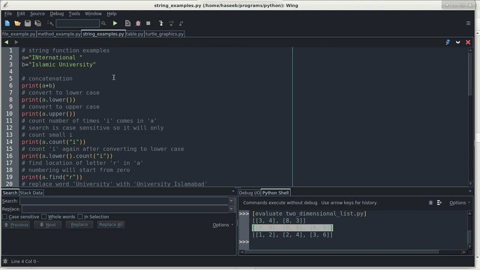Convert to lowercase. Dot lower is the method. So if I want to convert all the characters of string A to lowercase, I will write A dot lower. If I want to convert all the characters of string B to lowercase, I will write B dot lower. Similarly, A dot upper to convert the string A into uppercase.